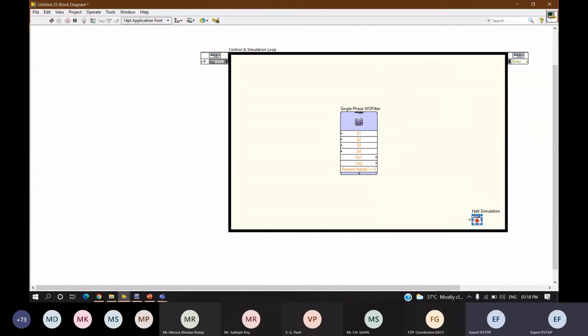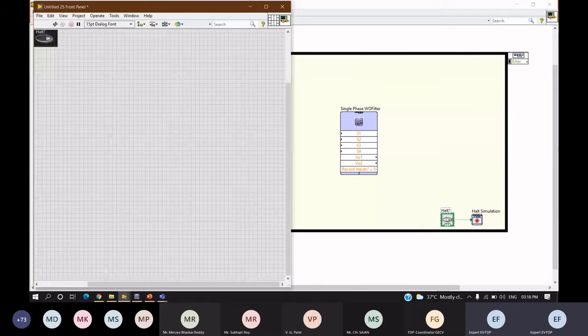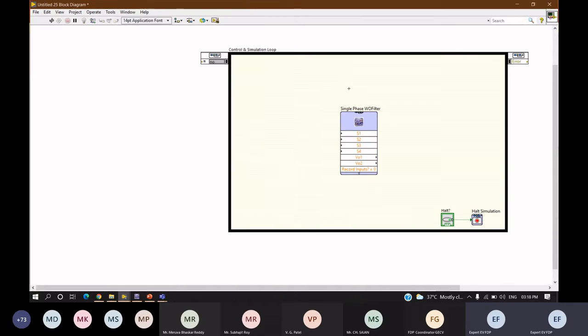For this halt simulation, I'm going to directly create a control for it. I'll just create a control. So now I have a button, a boolean switch, in my front panel to control the loop execution. So these are some basic steps.